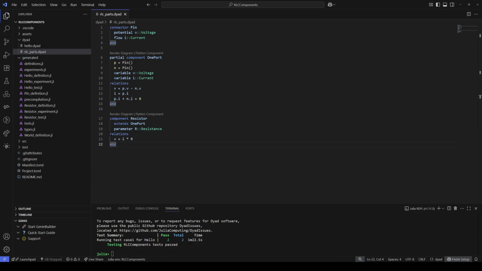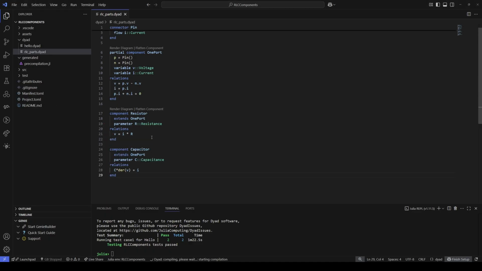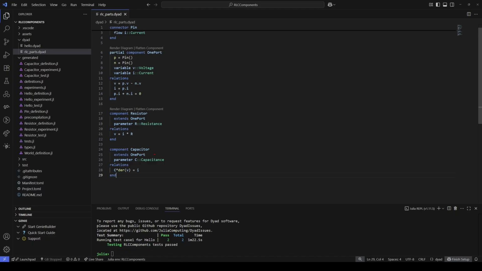So how do we define our capacitor? Very similarly, our capacitor also extends from OnePort, meaning it also inherits everything you see right here. In addition to that, our capacitor also has a parameter for capacitance, as well as this relationship you see right here. So that is how we can take advantage of similarities between two components, by building one partial component and allowing other components to inherit, or extend, from that partial component.